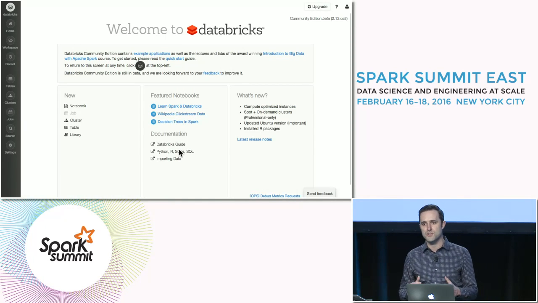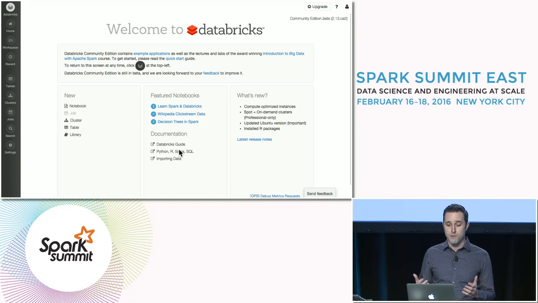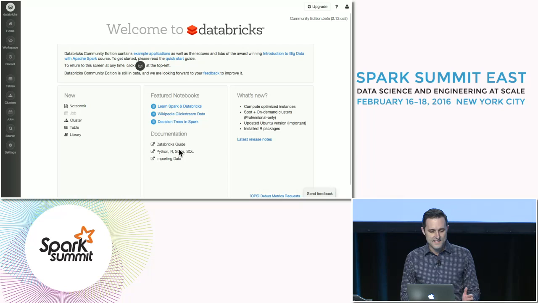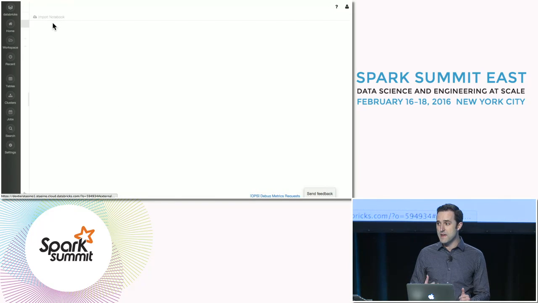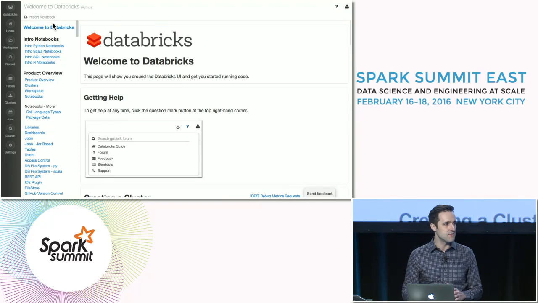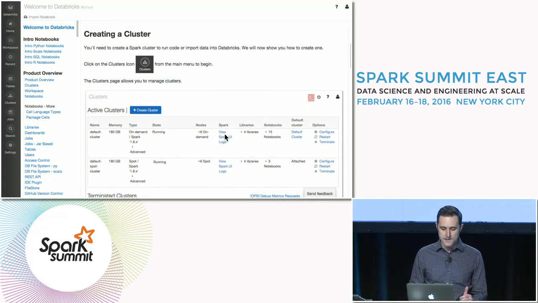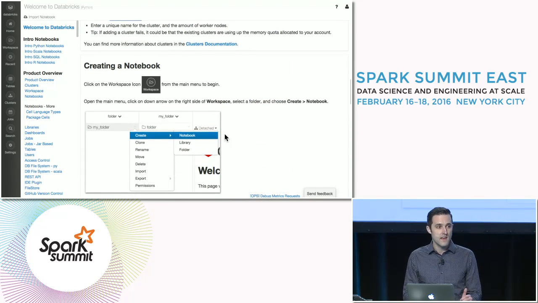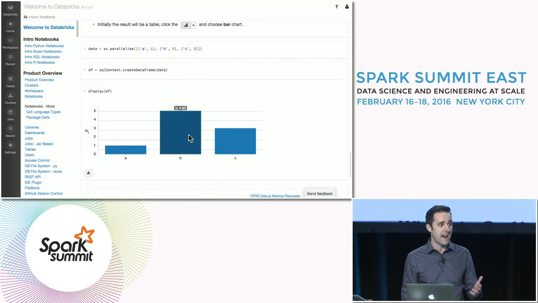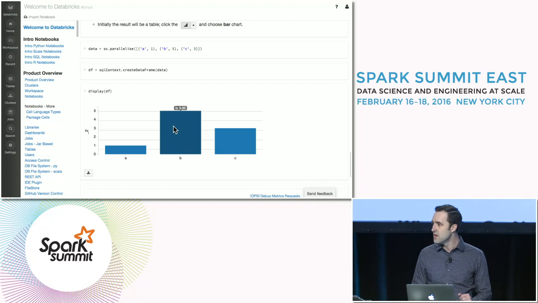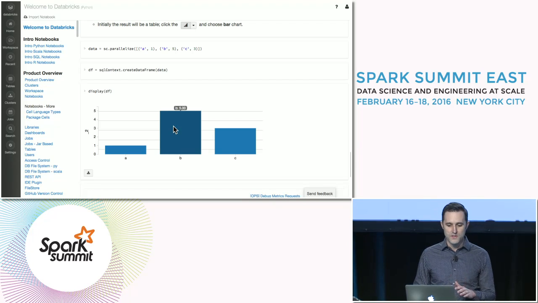This is your one-stop shop for creating Spark clusters, creating interactive notebooks, and learning about Spark in general. As Ali said, this is pre-populated with a whole bunch of educational content. So if you just head over to the workspace, you can start with the basics in the Databricks guide. This gives you all of the details of using Databricks itself, how to create a Spark cluster, how to create a notebook, and even advanced topics like how to take a data frame and create an interactive visualization with it.